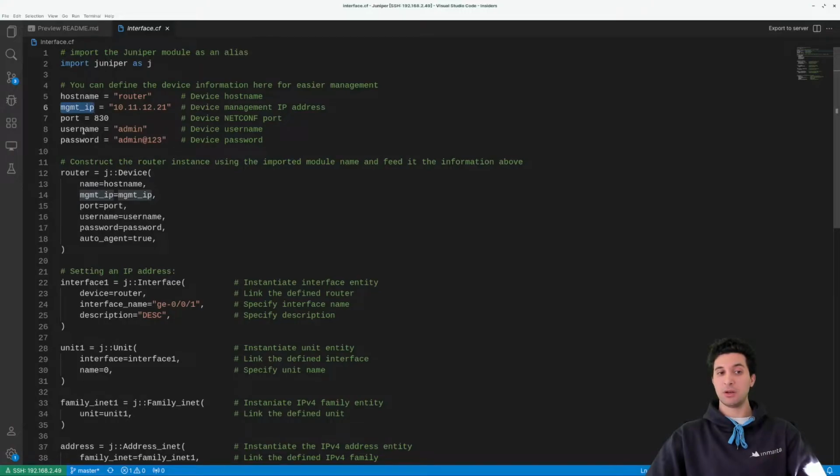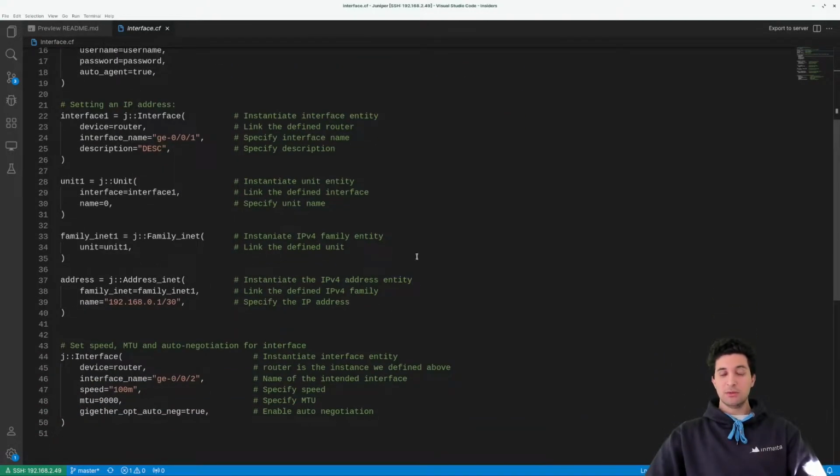Then we are putting all of this in the device. We are instantiating a device here and feeding this all of the information. Next, we are tinkering with two interfaces, Gigabit Ethernet 1 and 2. For Gigabit Ethernet 1, we are giving it a description, very creative, and we are assigning an IP address to it. Then on Gigabit Ethernet 2, we are changing the speed and MTU. All right, now let's go back to the terminal and see how we can work with this.